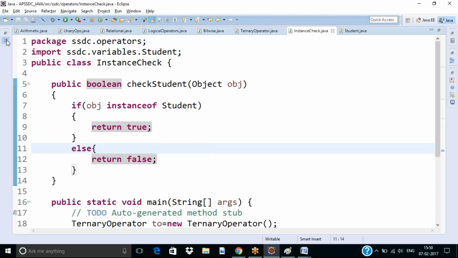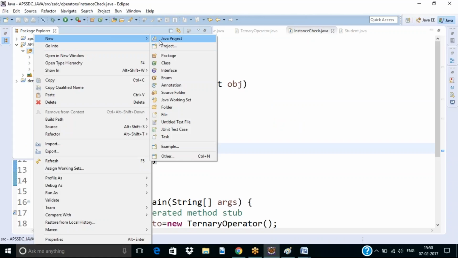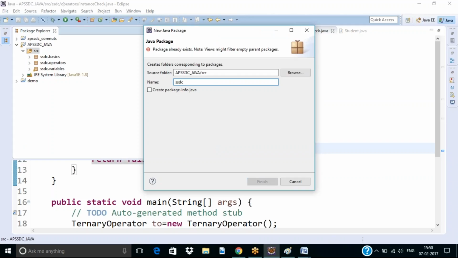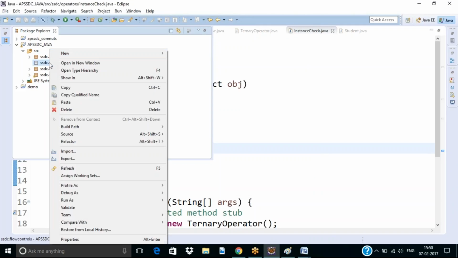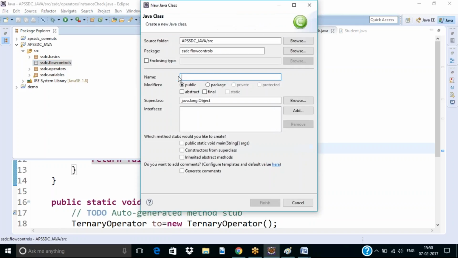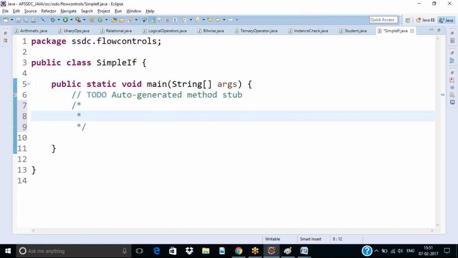Let me create a program for flow controls. I'll create a new package for this, APSSDC.flowcontrols. So a simple if and a main method. The syntax is if of some condition. This condition might be a Boolean expression.